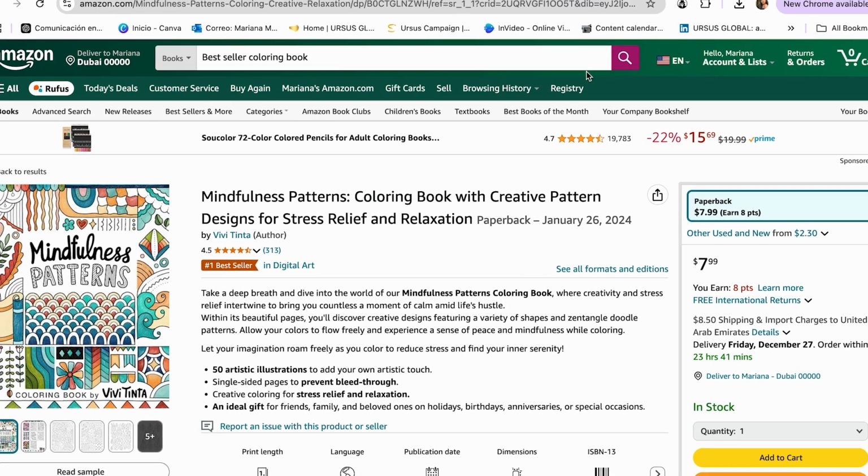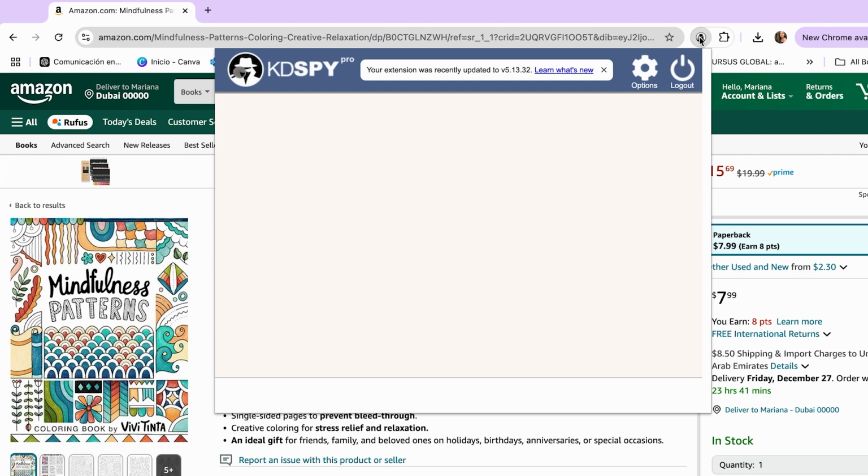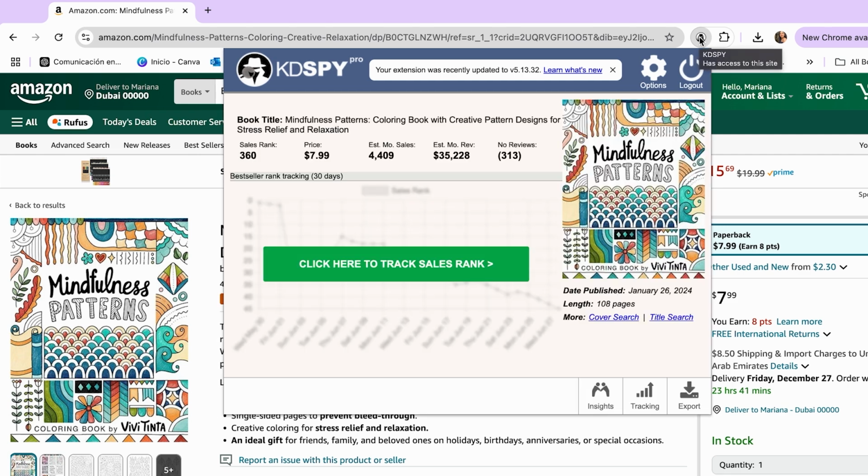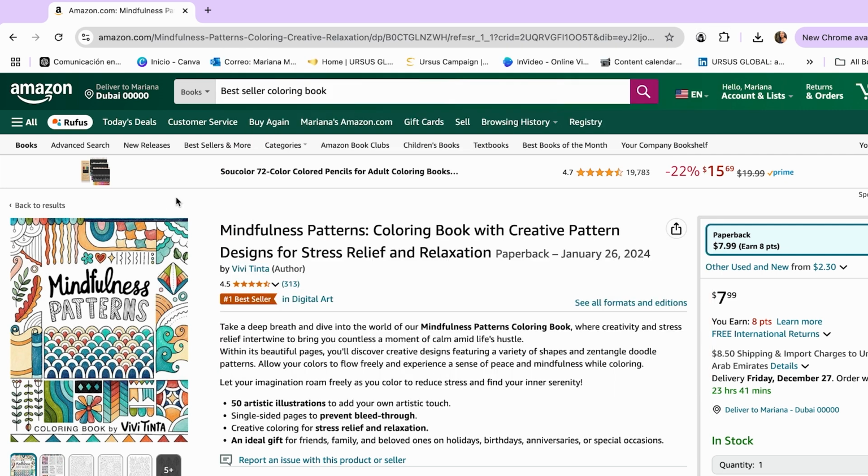But with KDP, what I can do is open it, and here we can really see sales data. We can see that this book is making $35,000 every single month. That's why I really like working with KDP, because we can see actual sales data to create our own coloring books. So this is a very good niche.